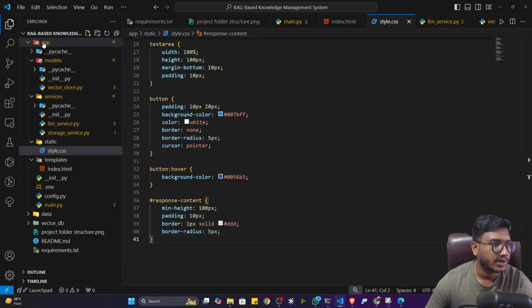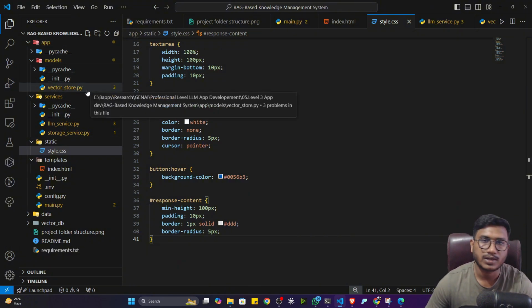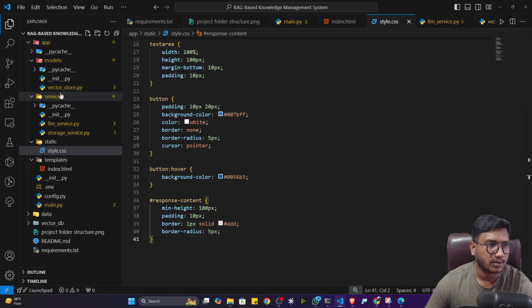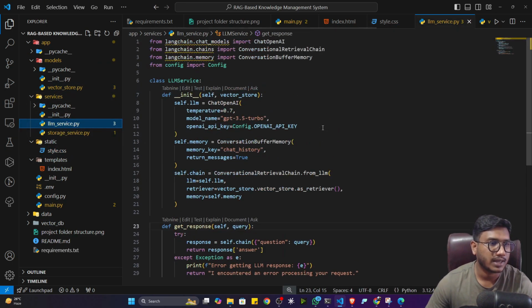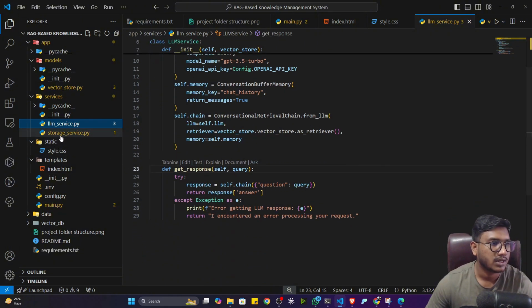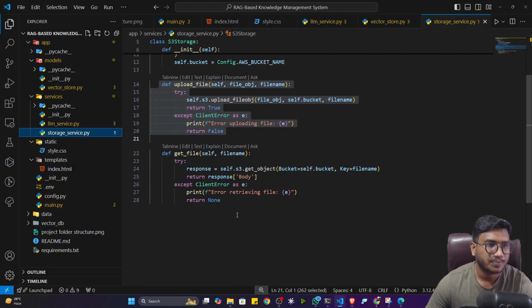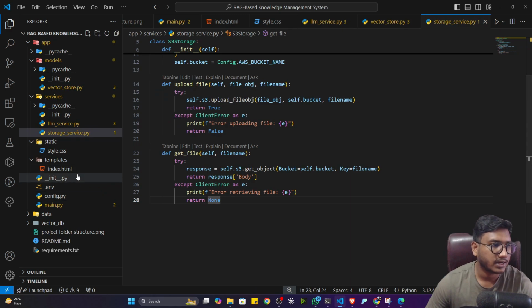All the files I already discussed. I discussed the vector store we are using for vector creation, my knowledge base. Then inside services, we have LLM service. Here I have my large language model initialization. Then storage service, with the help of that, we are storing my file in the S3 bucket. Then we have something called config.